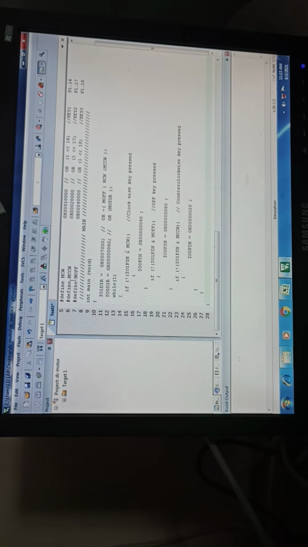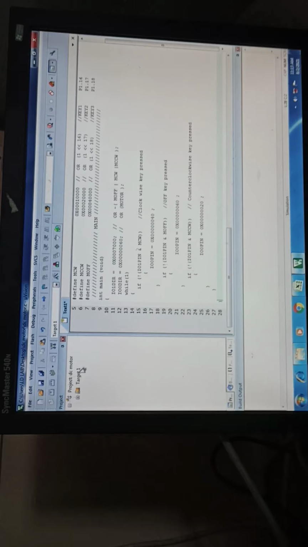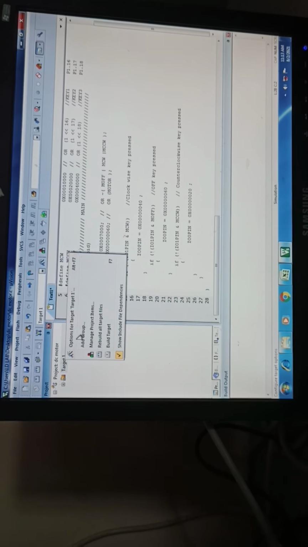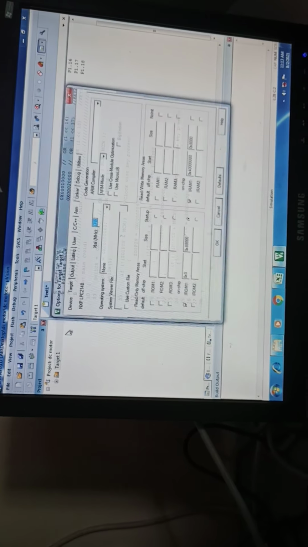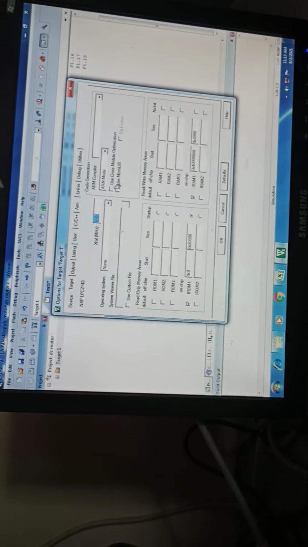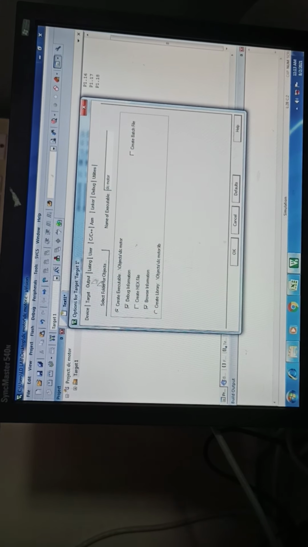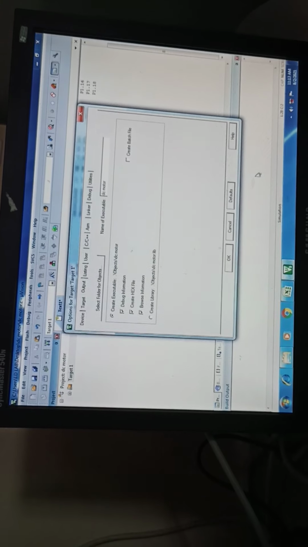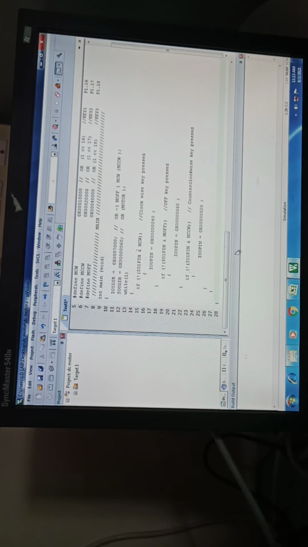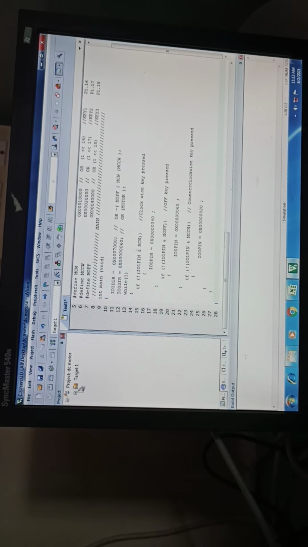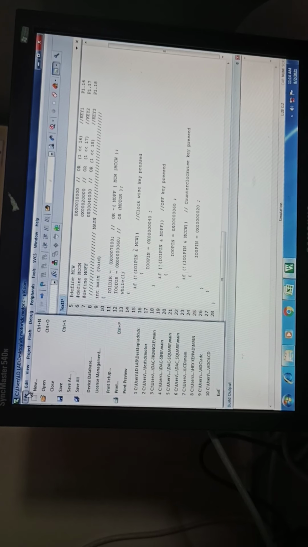Once you have typed the code, or copied and pasted the program here, right click on the target, then go to Options for Target. Here you have to click Use MicroLIB. After that go to Output, create HEX file, then you can say OK.